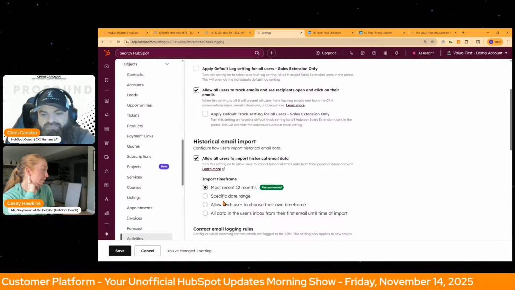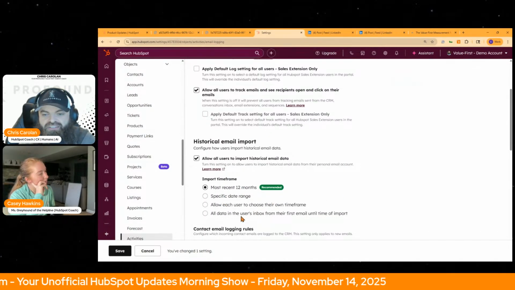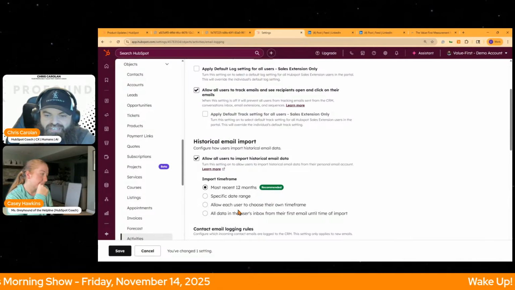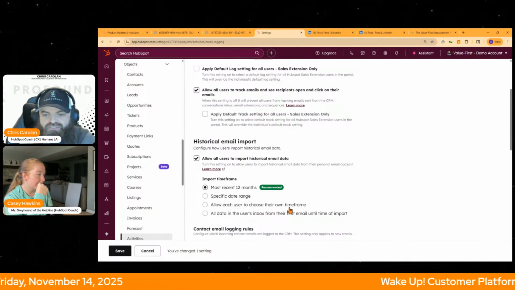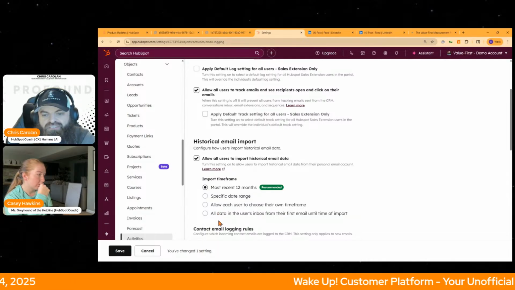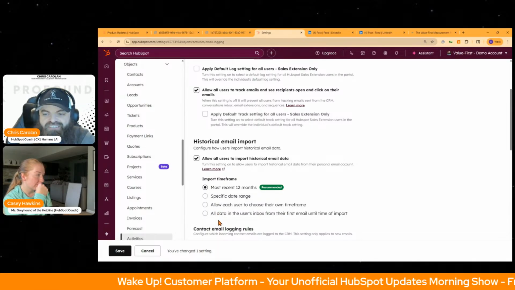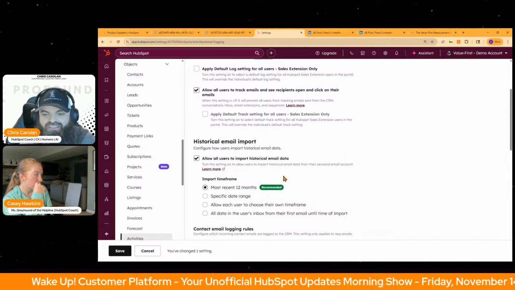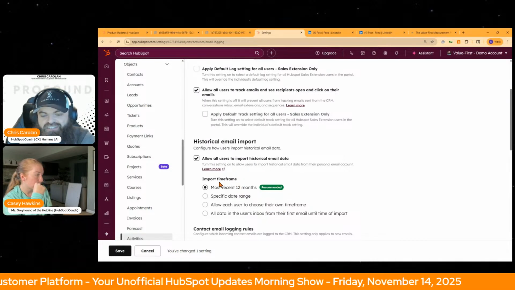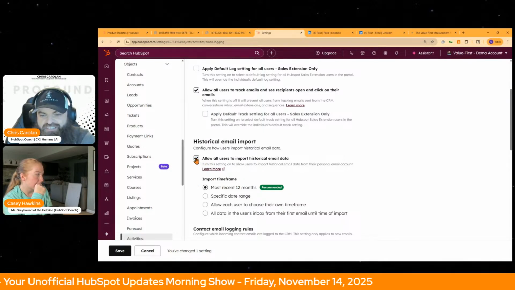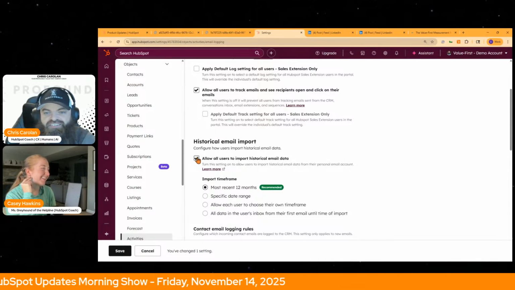Import time frame. So most recent 12 months, specific date range, allow each user to choose their own time frame, or all data in the user's inbox from their first email until time of import. So even that granularity. Man, this is what the future looks like, Casey. We're living it now.